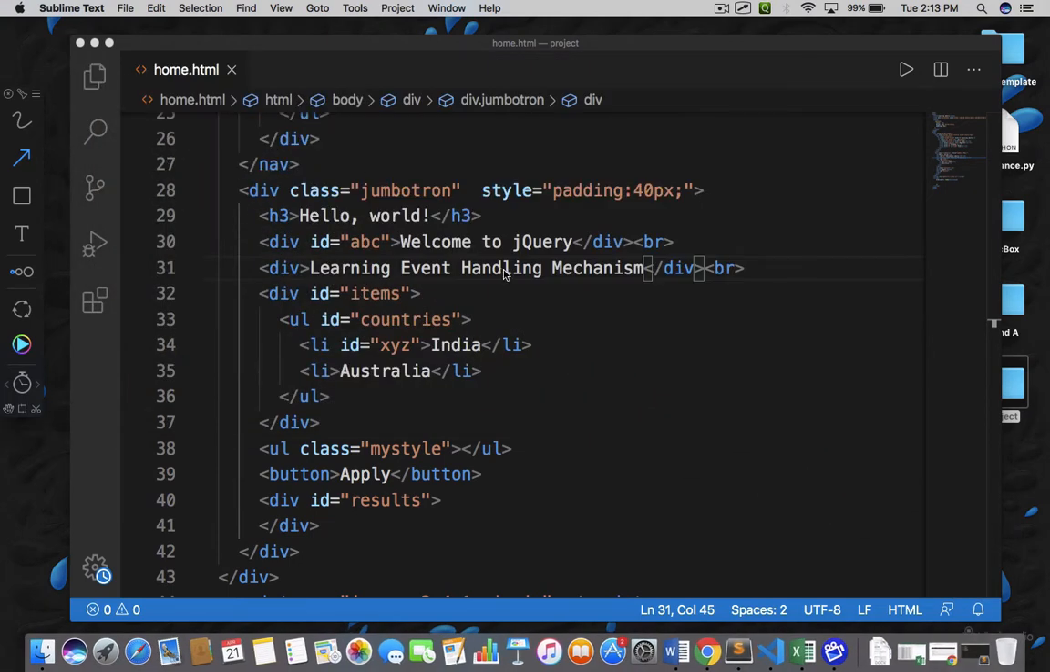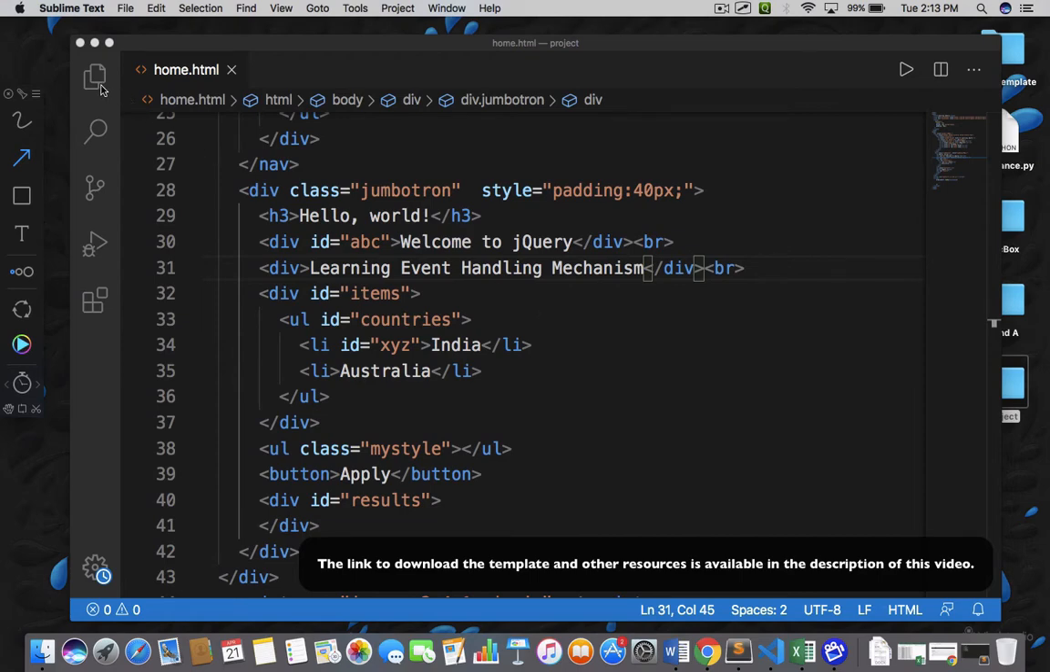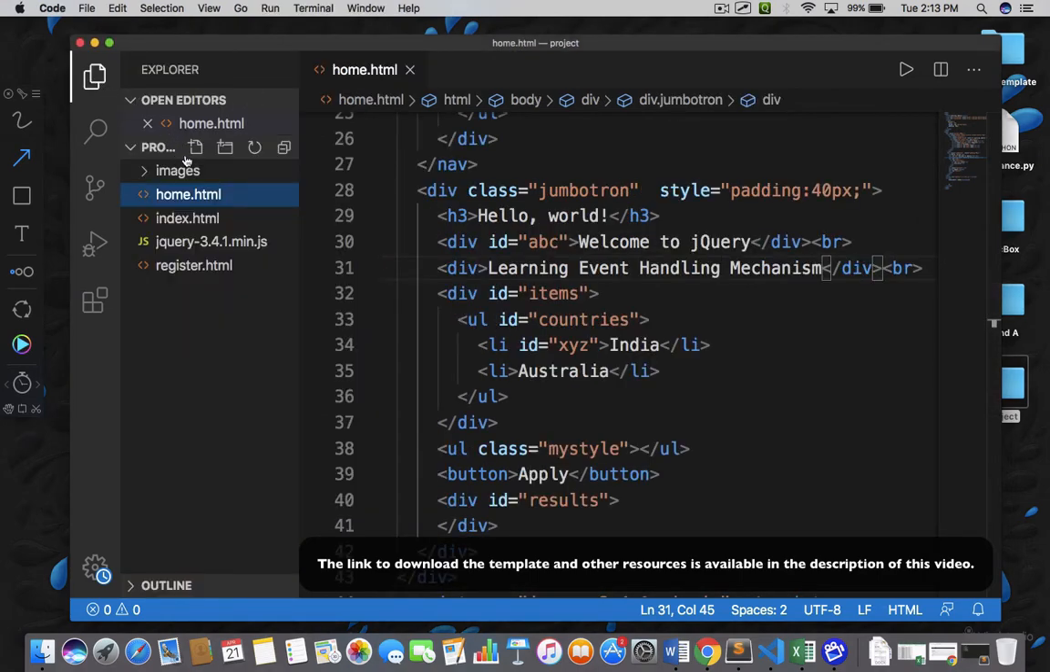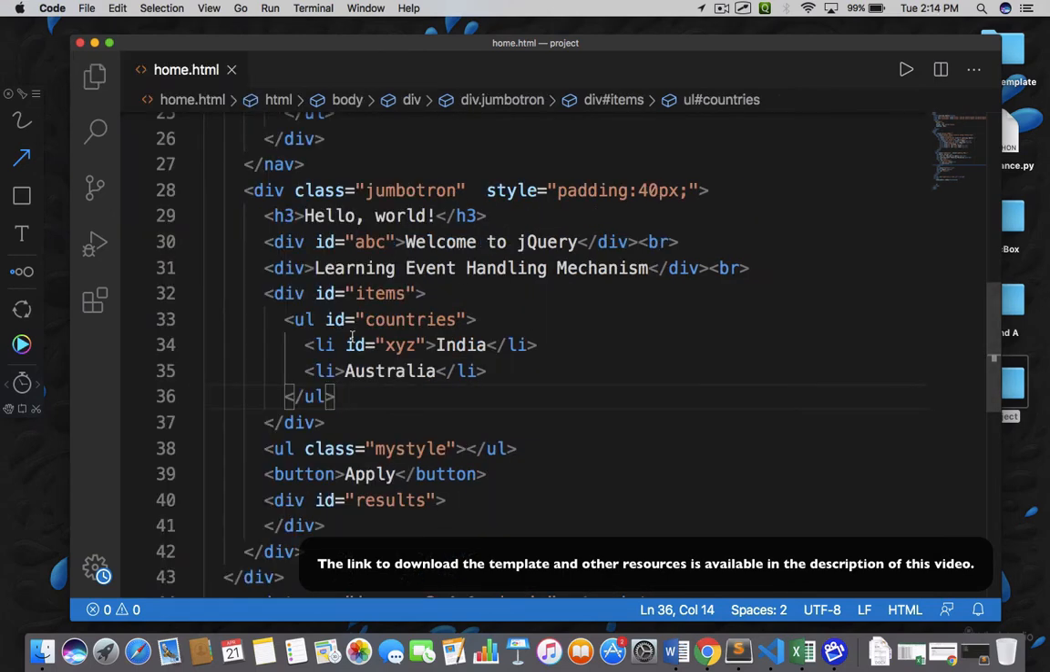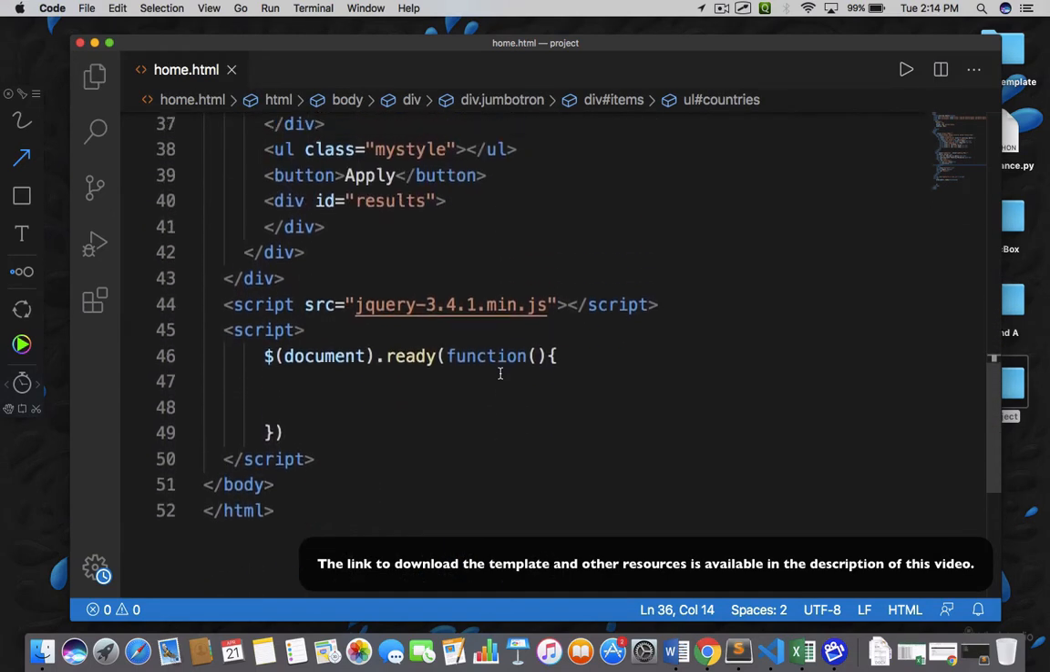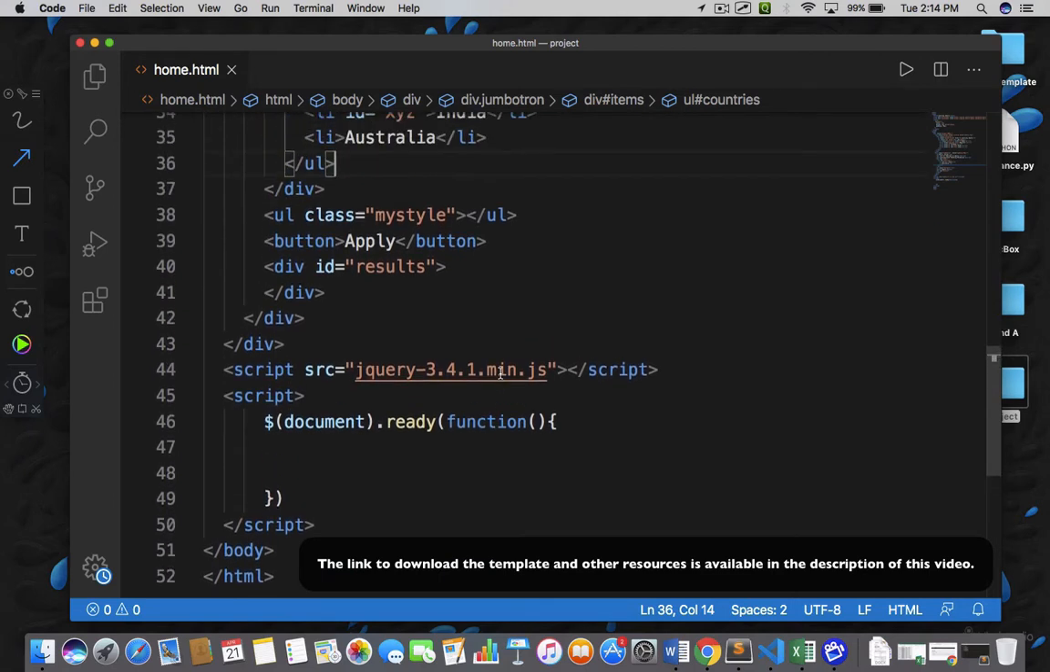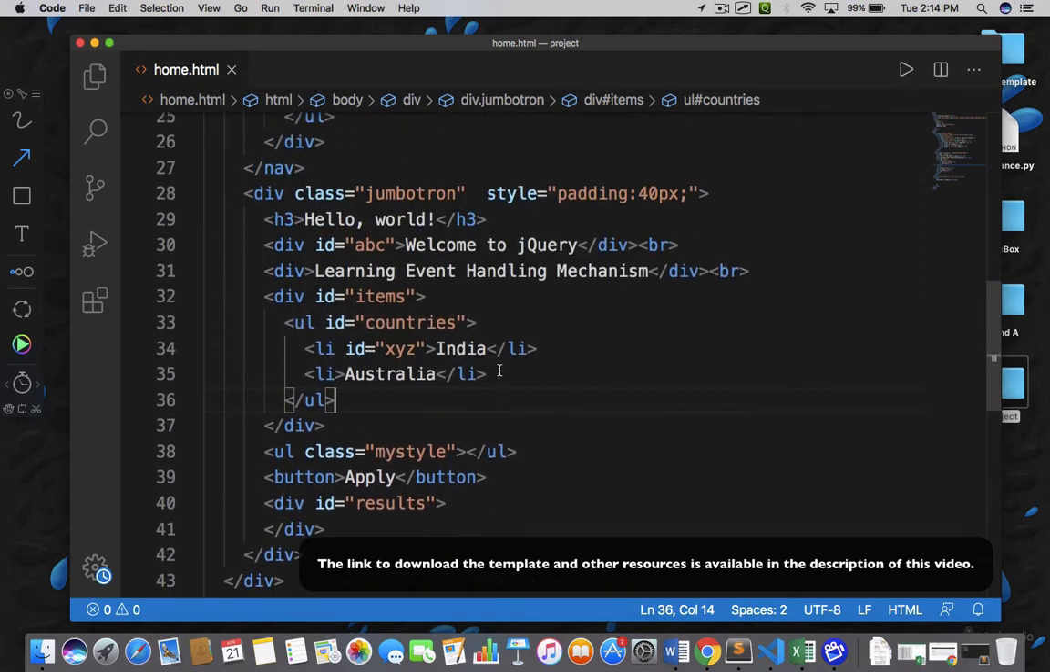I am going to open the same home.html file, which is part of your project folder, and I also have the register.html file. I'm going to write this code in home.html. Let me first close the Explorer so that I can have more space to work with. First of all, I am going to give you a demonstration of the click event, and we are going to apply the click event on a division tag where the ID is ABC.